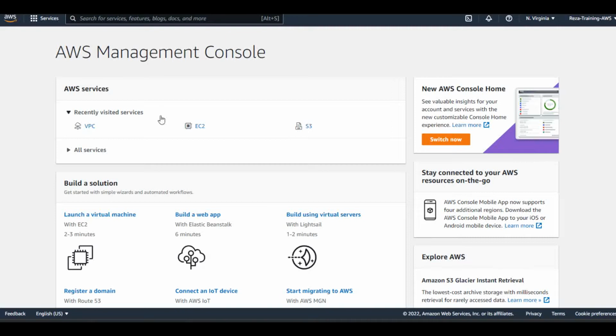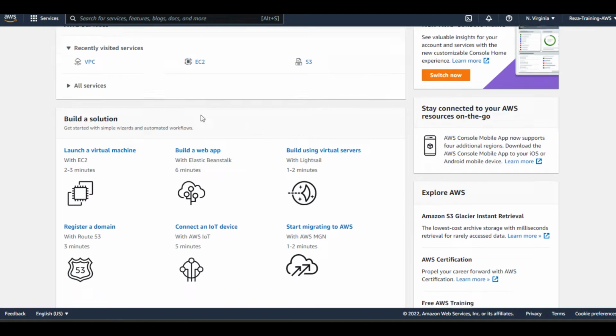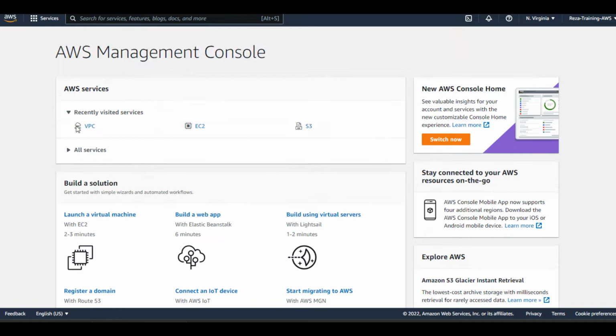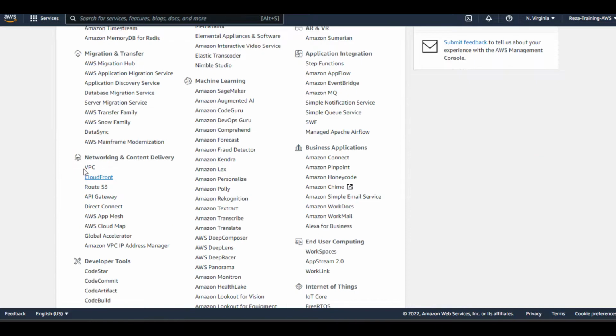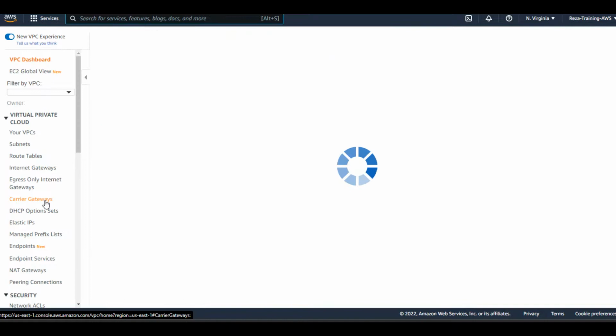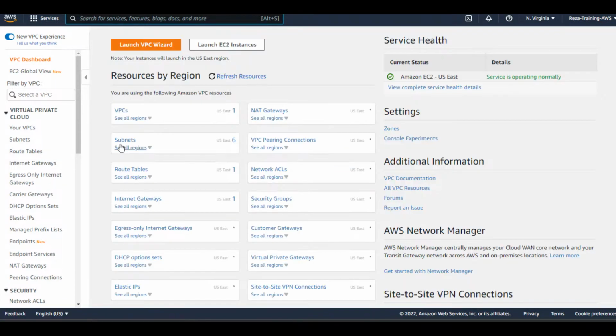Create a VPC, or virtual private cloud, in AWS. If you already visited this service, it's going to be showing on the top here under the visited services. If not, just click on all services and scroll down. In the section of networking and content delivery, you can see the option of VPC. Click on that, and a new display will show the VPC options you have.